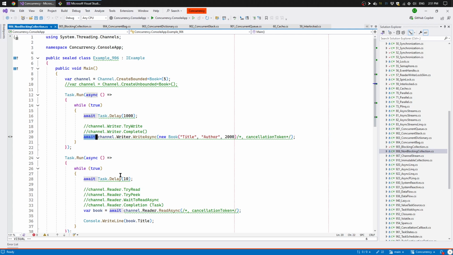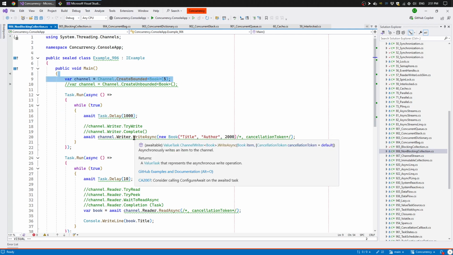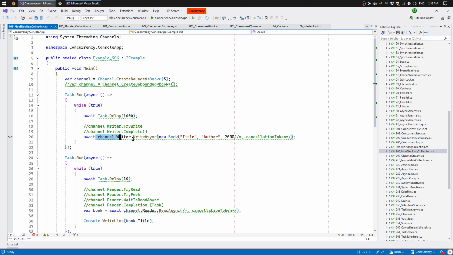So this await will not use any background thread. It will attach to this task the continuation of the rest of the method, so the next loop iteration. And as soon as somebody takes a book, then this task will insert this book into this collection, be transferred into the complete state, and the continuation will be run.